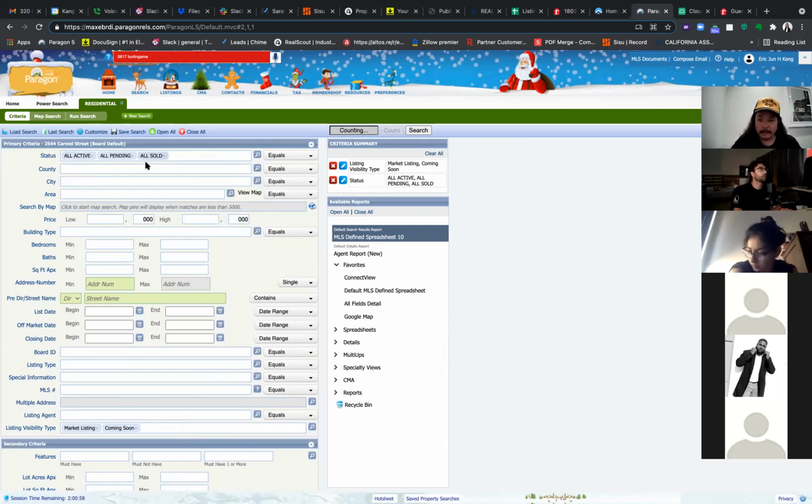Okay, those are the pertinent points of data. I leave the county, city, and area blank because usually I'll search by the map, which is going to be a little bit more accurate for what we're looking for. Price, I'll also leave blank. In this case, it's a single family home.